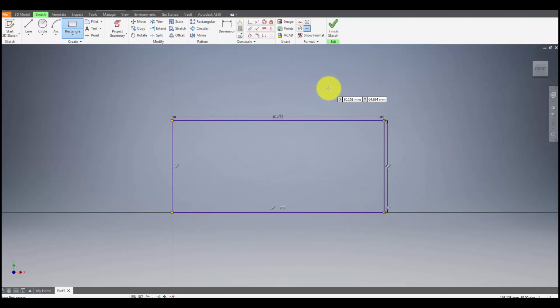Draw a rectangle 29 by 28.5. So click on rectangle. It's got to be anchored to this top corner. Drag out a rectangle. The horizontal dimension is 29. Press tab. The vertical dimension is 28.5. Press enter.